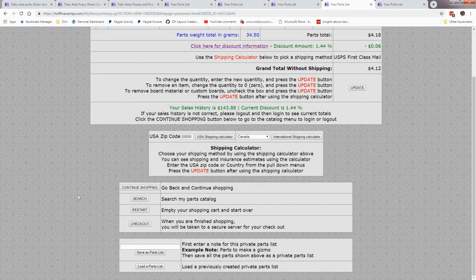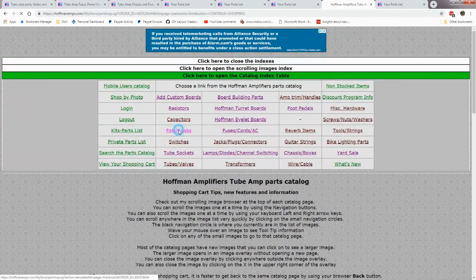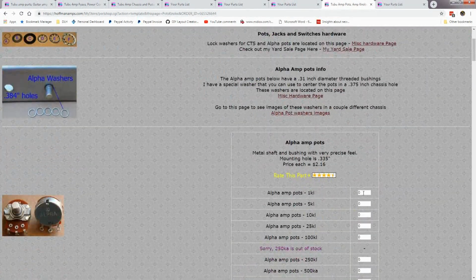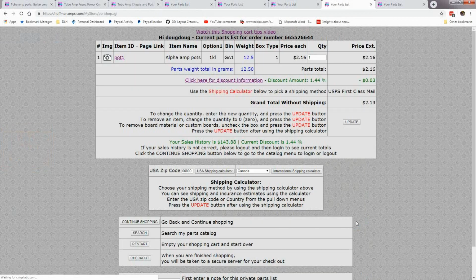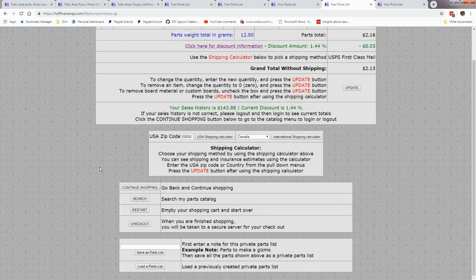Now we covered the shipping calculators. This is how you continue shopping. It goes back to the same catalog page you were on when you came here. We already did a search of the parts catalog in the main index. If you want to zero out your whole shopping cart and start fresh, hit this. Watch what happens. I'm going to just add one item, one of these pots right here. See, that's the only thing in my shopping cart now because I hit restart down here. And my shipping method is still set to first class mail because it remembers that.